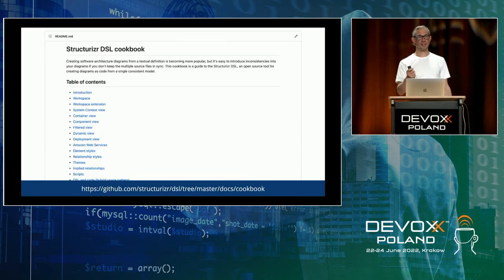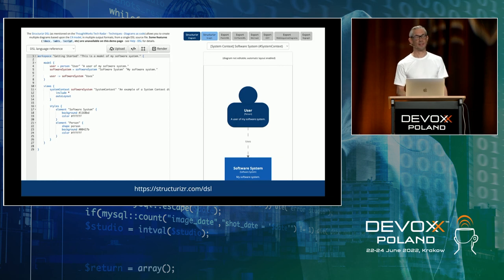If you thought this was interesting, there's a DSL cookbook you can find on the DSL repo that gives you a bunch of, like, how do I do this specific thing? And there's interactive examples. You can click on the images and get sample DSL files. And if you want to try this out without installing anything, go to that URL, structurizr.com/dsl. And that would give you the little demo page that I showed you.